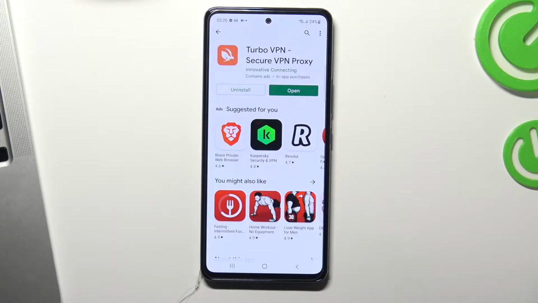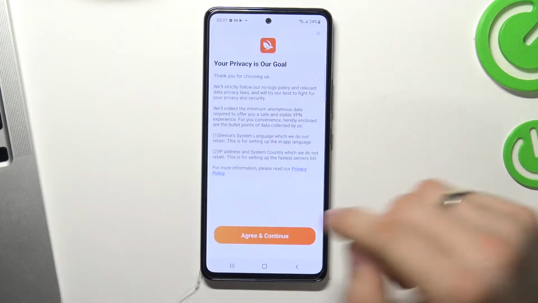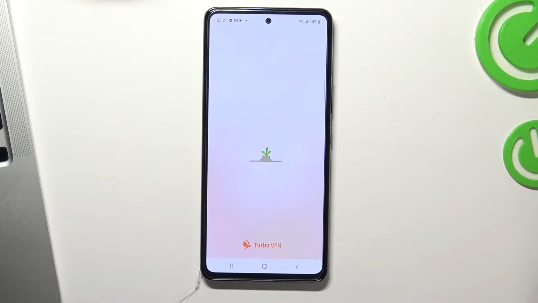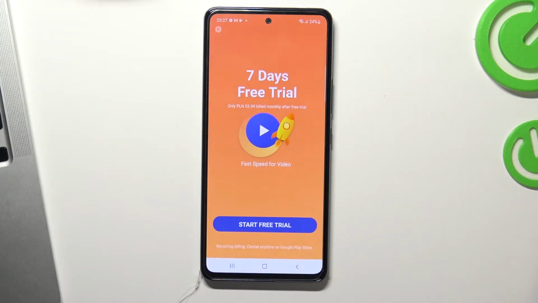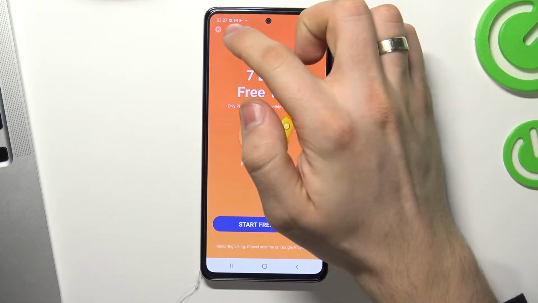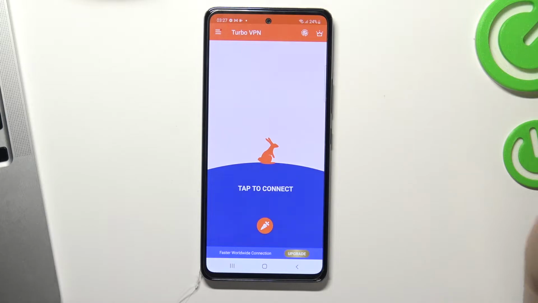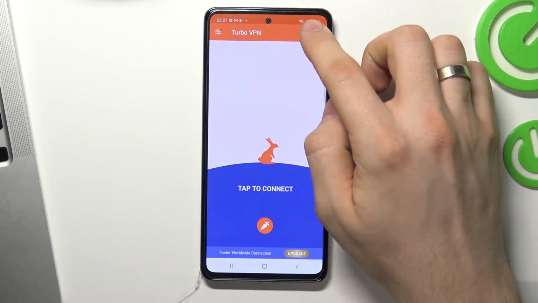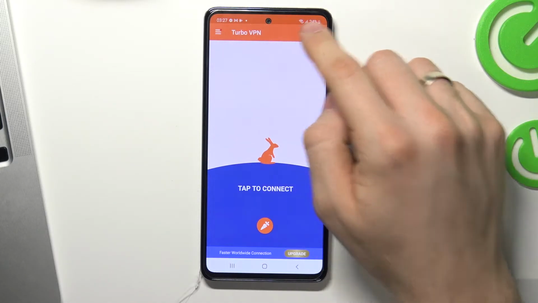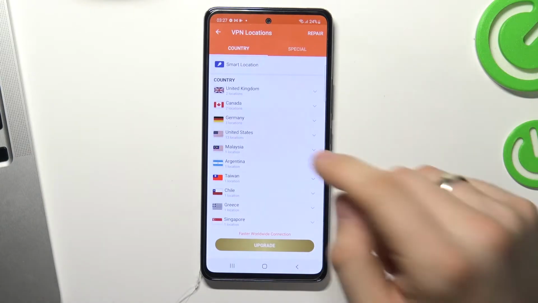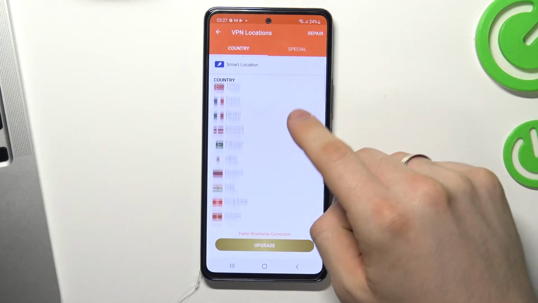After installing, click Open, click Agree and Continue, wait a while, and press on the cross on the left top corner. Cool. Now on the right top corner you can see the globe. Click on it. By clicking on it, you can choose the country to connect to.